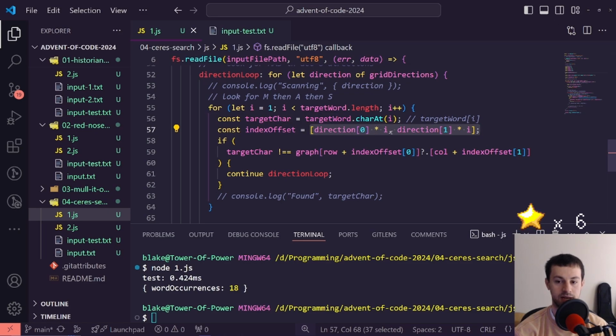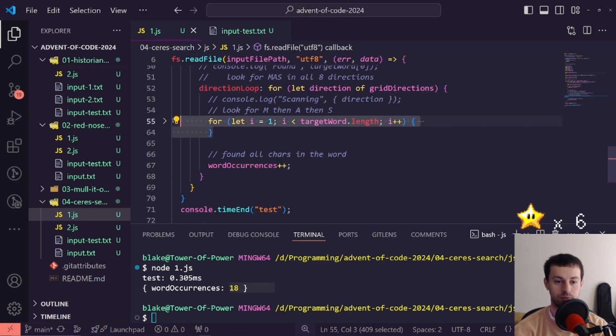And then the index that we're going to look at is using this fancy math, where we take the direction row multiplied by I and the direction column multiplied by I, and then we compare the graph at the current row plus the row offset and then the column plus the column offset, and we don't check an index of a value that doesn't exist. That's what that does. And so if we don't find the target we're looking for, go to the next direction. If we don't break out of this loop and we get to the end, we're going to increment the occurrences by 1, and this should work. And it does. We get 18.